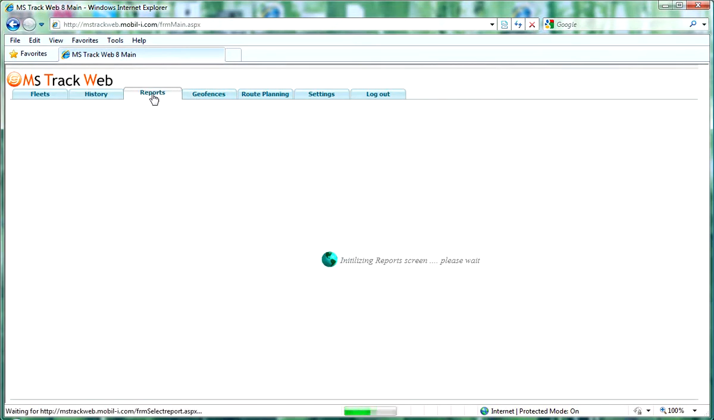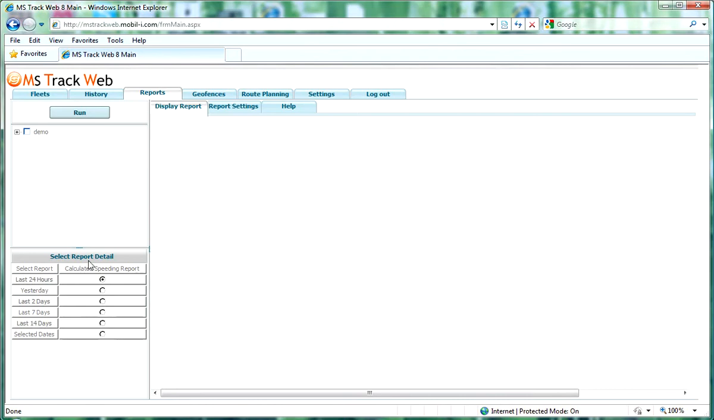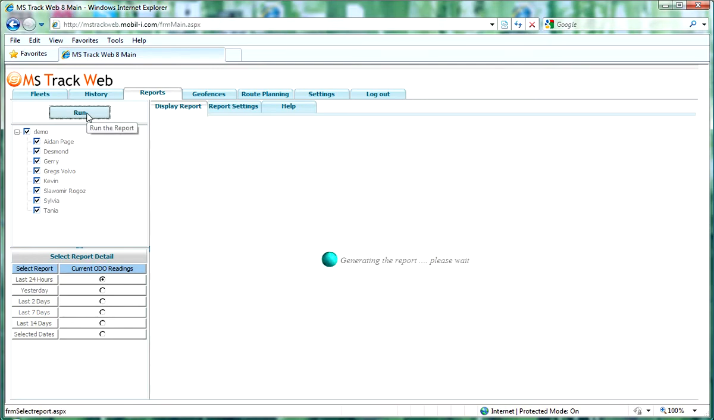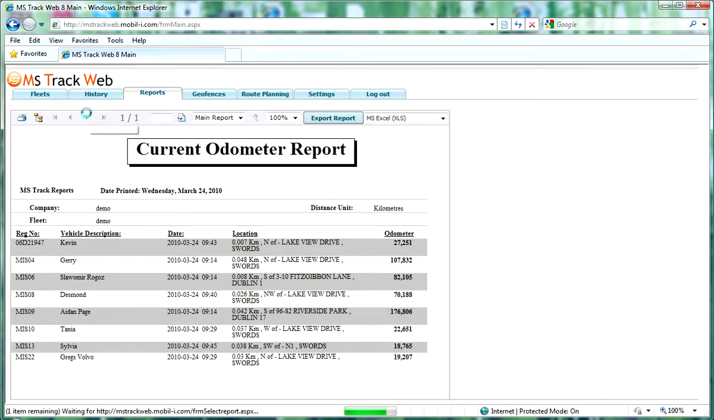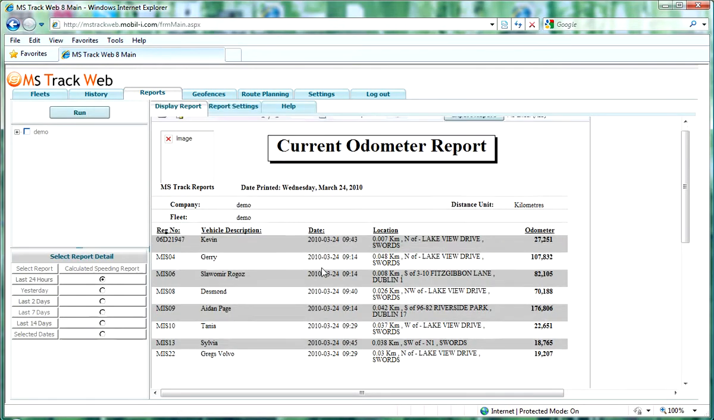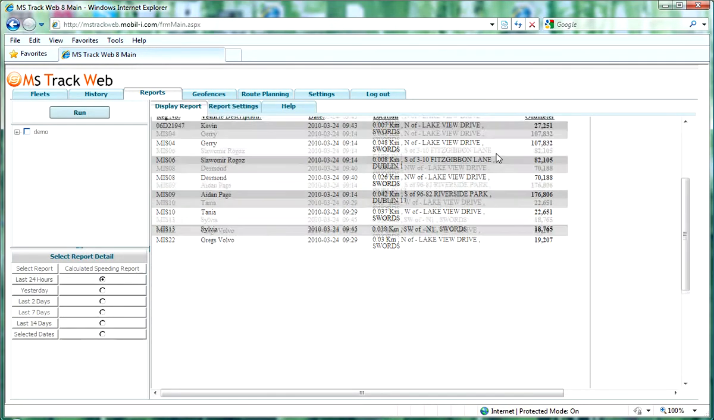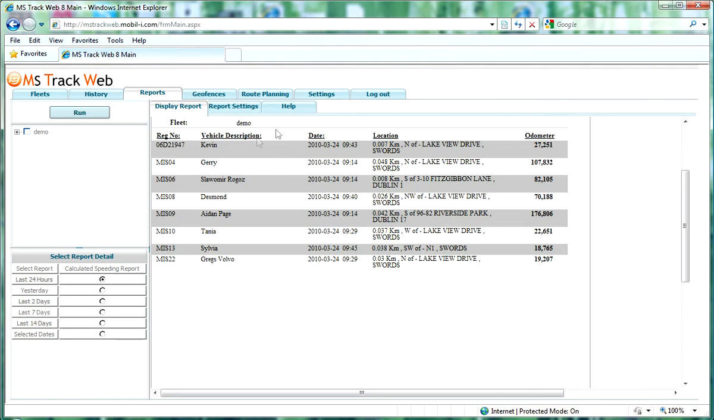I can go to reports. Here we have a variety of reports. I'm just going to demonstrate one report. In this particular case, I'm going to get current odo readings for my entire demo fleet. If I open up the demo fleet, I tick on demo and go run, and it gives me the current odometer readings for each vehicle.